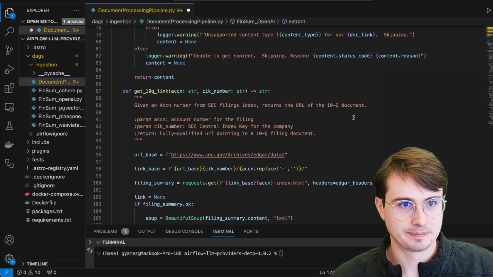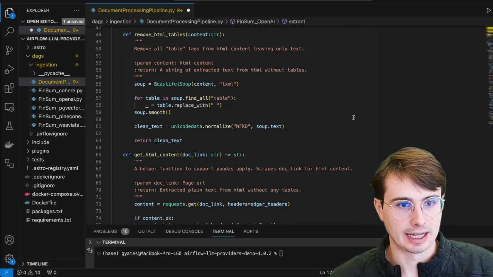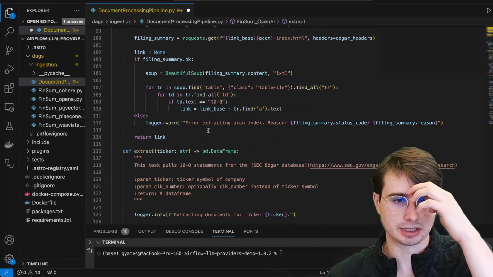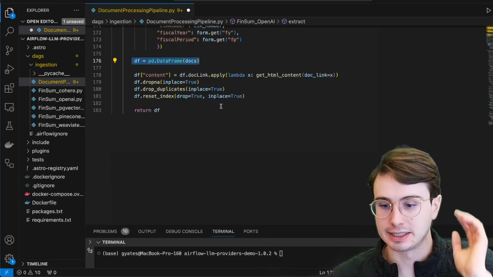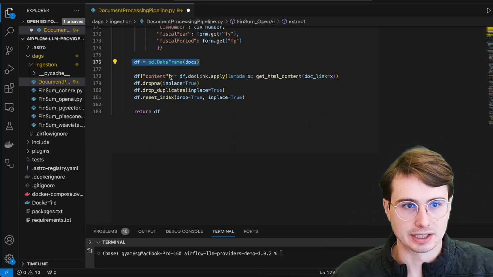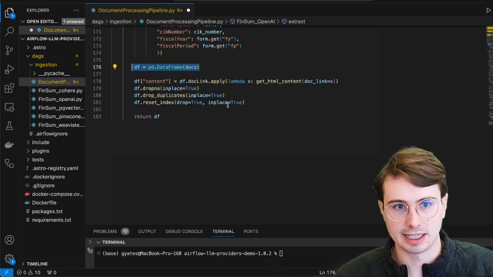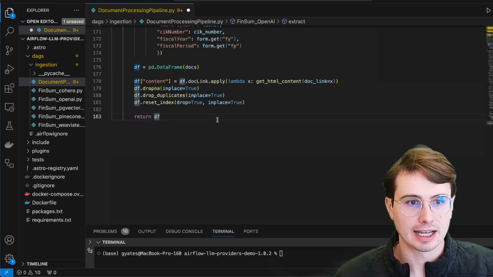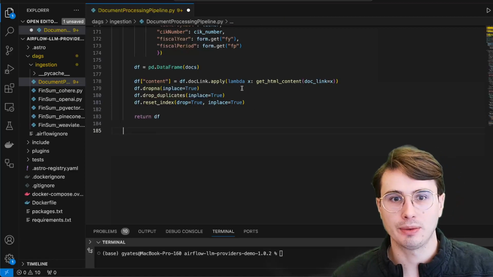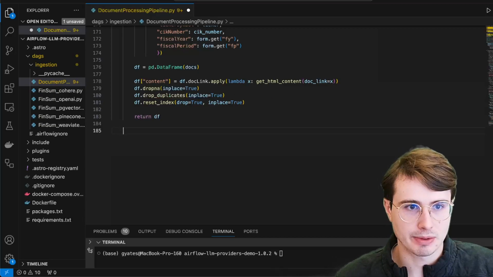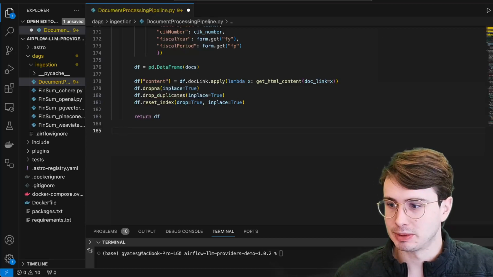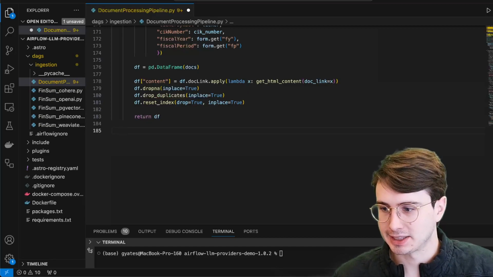So remember up here, we have our get HTML content, which scrapes each of those doc links for the actual content contained within that 10Q report, and then is going to add this all into this pandas data frame, dropping any NAs and duplicates as well. So now we have all of our raw data contained within this data frame here, ready to be used in some more downstream tasks for actual pre-processing.